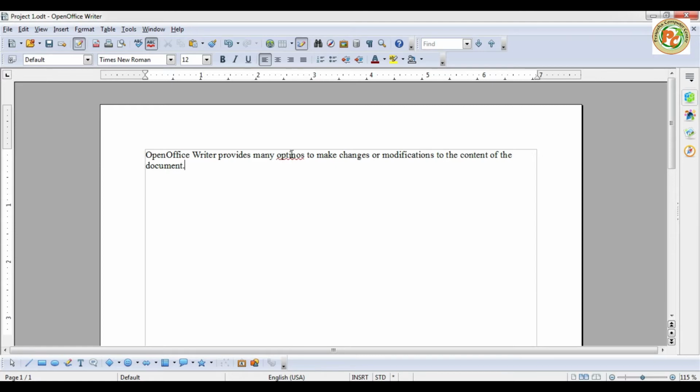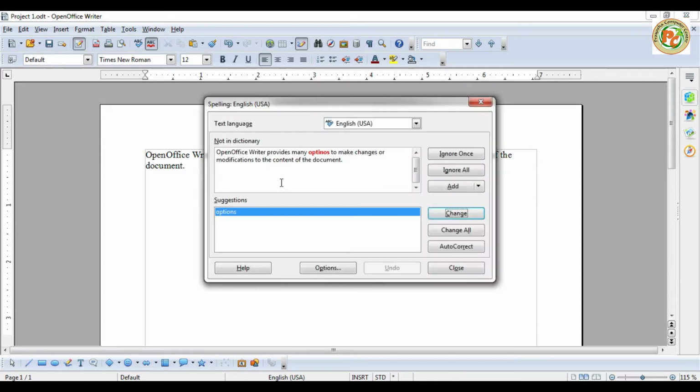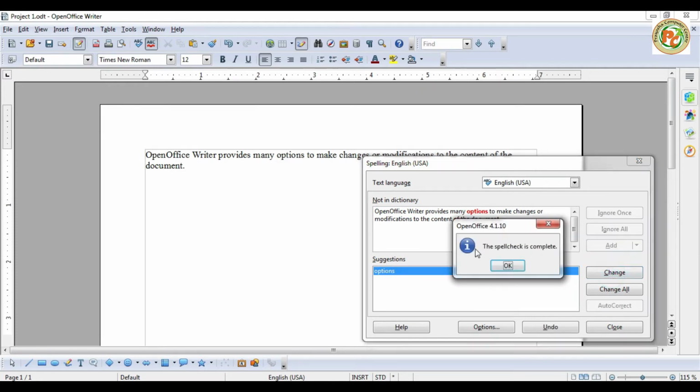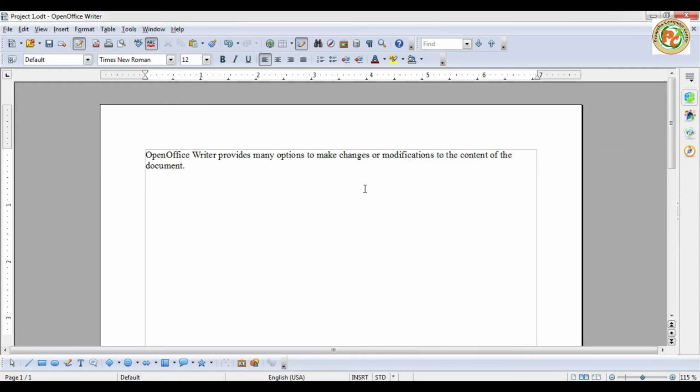To correct a spelling mistake we have two options. First, you can right click on it and it will suggest the right answer, and here we can click on spelling and grammar checking. Second option, you can press F7 from the keyboard and the spelling and grammar check will open. Then click on the specific option, and then click on add, or you can click on change. So change it and the spell checking is completed. So our document is error free now.